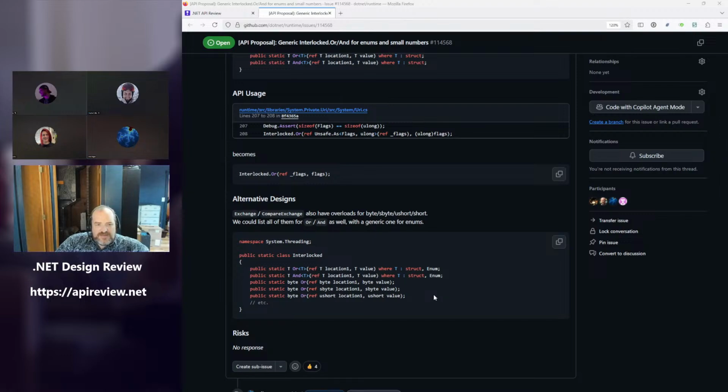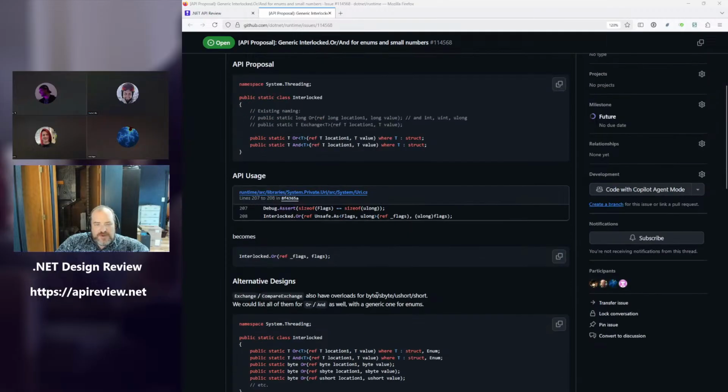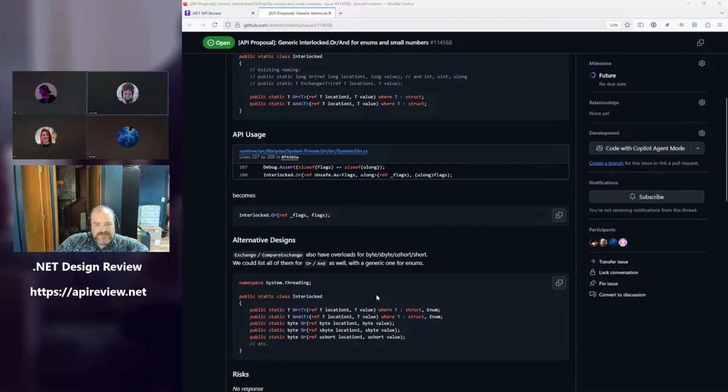I think we should probably wait for Steve on this one. I was wondering about that. It's not exactly the same as compare exchange, which is currently unconstrained, right? And just throws a runtime exception for certain types. I'm also curious, if you do the struct comma enum, does it mean that that's only for enums?